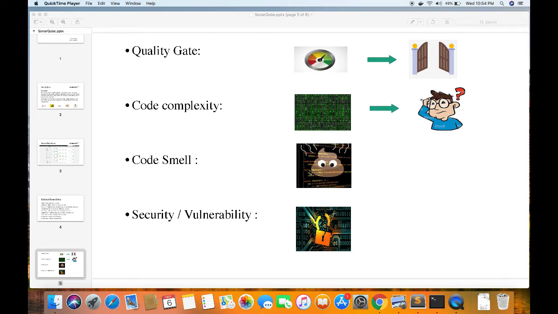For code smell, you can see a funny image here, like the code stinks. Similarly, for code quality, when we have passed all the quality rules, only then the gate is open and the build or the project is allowed further.